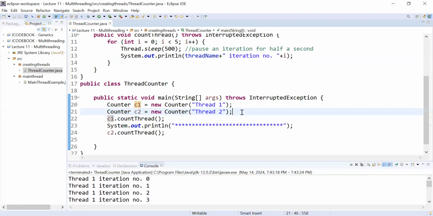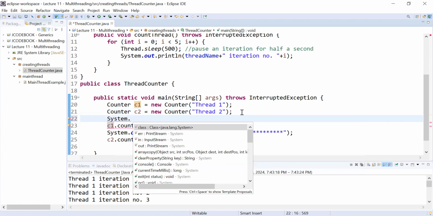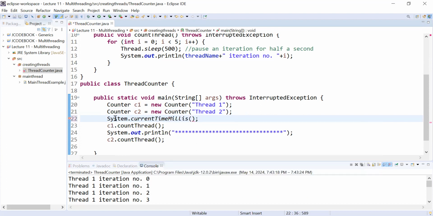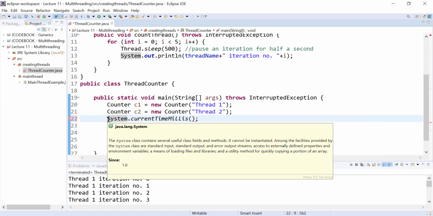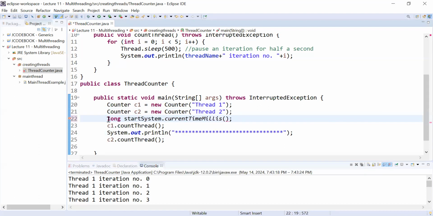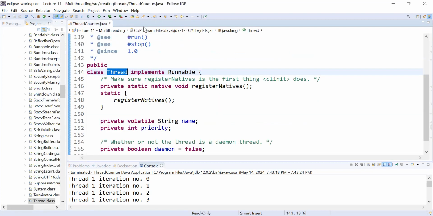So let us understand how much time is required to execute the method count thread by all the instances, like C1 and C2. You can count the time using the system class, system dot current time in milliseconds. Here you can record the time before starting a thread. It will return into a variable of type long. So I can record the start time as system dot current time in milliseconds, when your instance body starts.